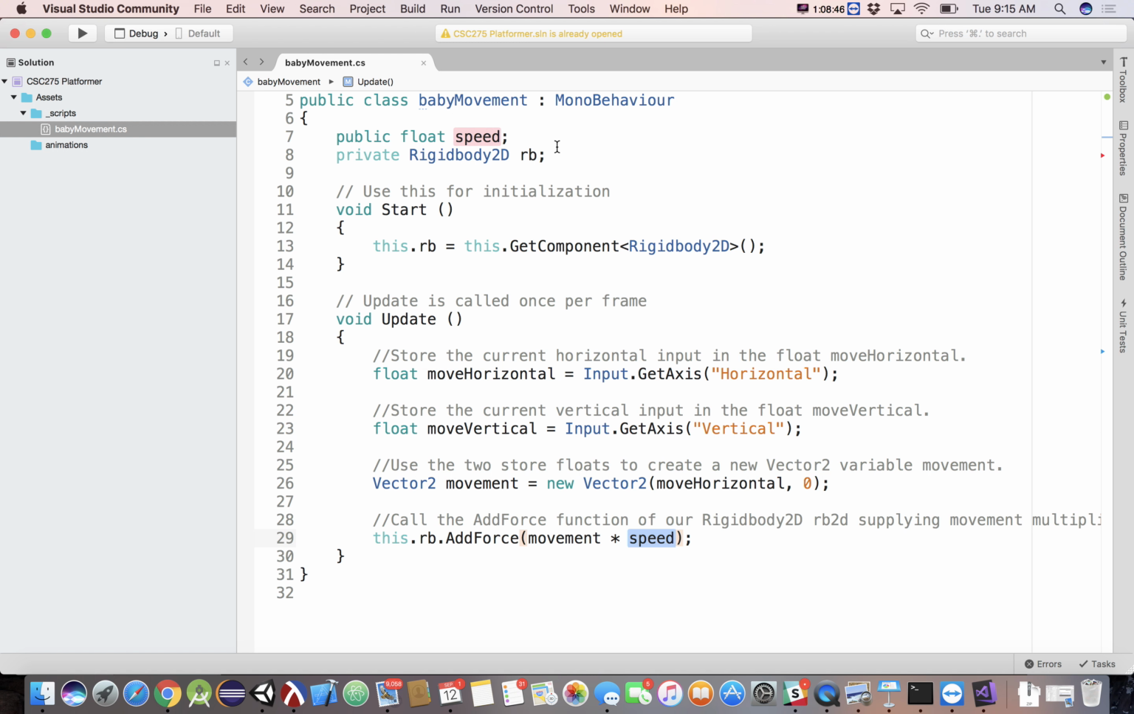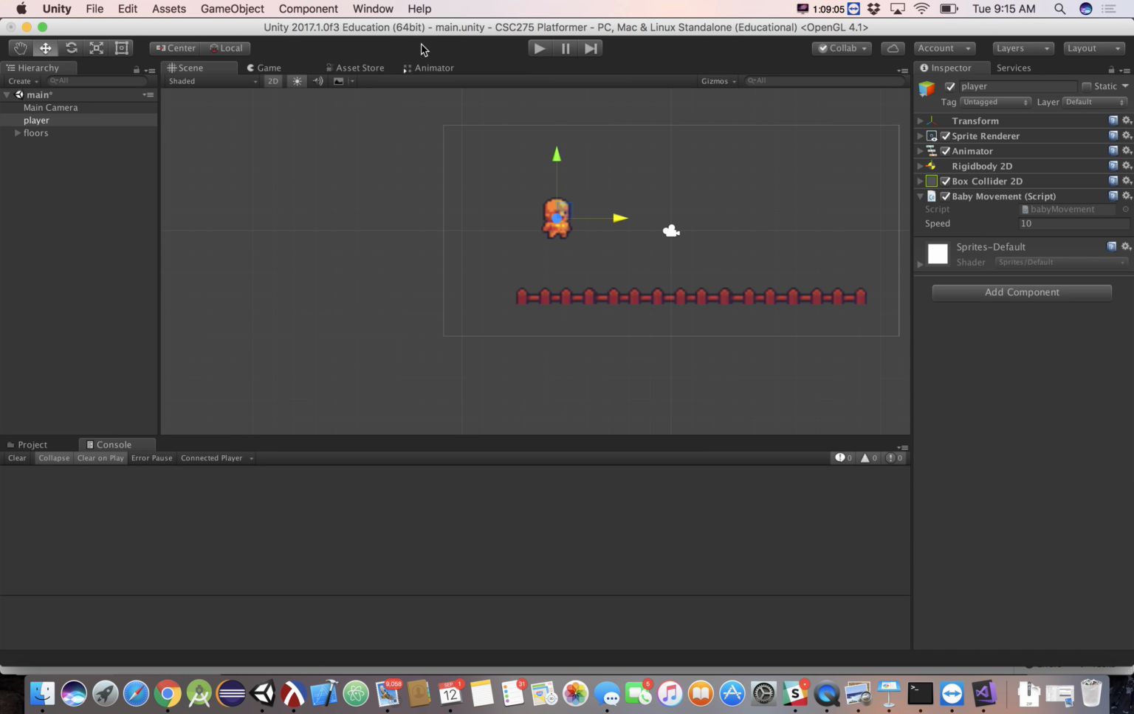So when you make a change to the script, I don't believe it will change while it's still running, but it might. It might run the script each time through the frame, so it's possible it would update. In fact, we could test it here in a second. But you're allowed to change your script and save it even when the game is running, and it won't revert back. All right, so let's go ahead and hit play here.